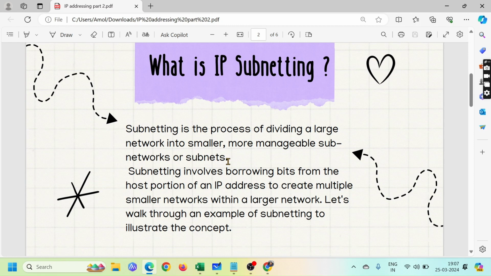Now why do we do that? Let's understand more about it first. Subnetting involves borrowing bits from the host portion of an IP address to create multiple smaller networks within a large network. We'll walk through a subnetting example, but before that, let's understand what exactly subnetting is. Just assume that you have a big IP pool.